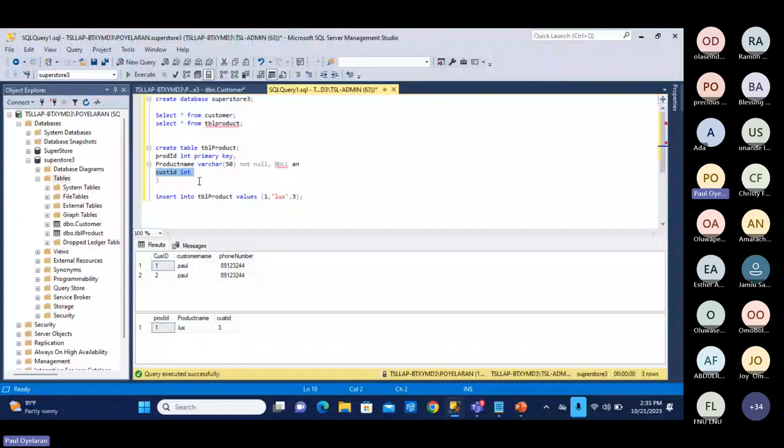So I want to delete the TBL product too, because it doesn't fit what I want to do. Fine. So I want to create the table afresh now. Let me use the GUI so that it will be faster. New table. Let me create the product table first.